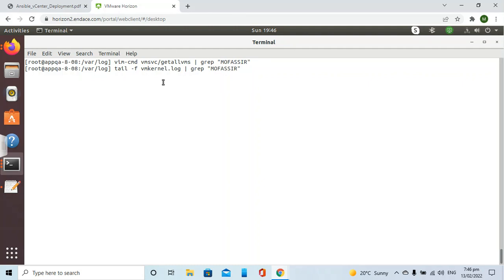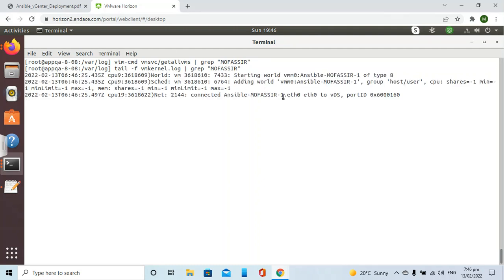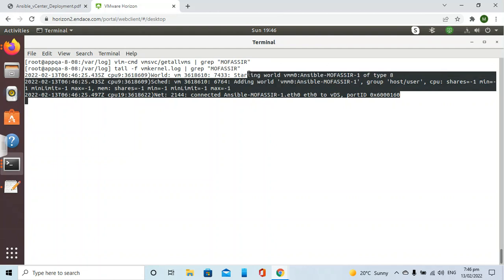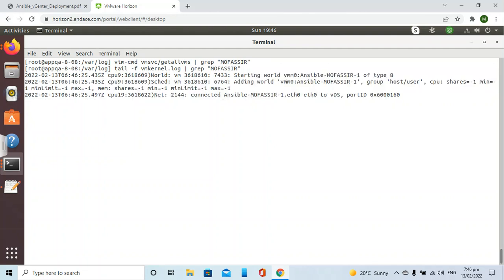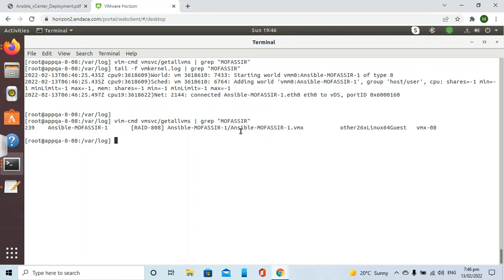So we can see so far it has not deployed. Now, we can see that it has started deploying the virtual machine. Okay, let's see if the virtual machine is there. So I am telling it to give me the names of all virtual machines, to see if there is any virtual machine with the name Mufassil. Now we can see there is a virtual machine with the name Mufassil.